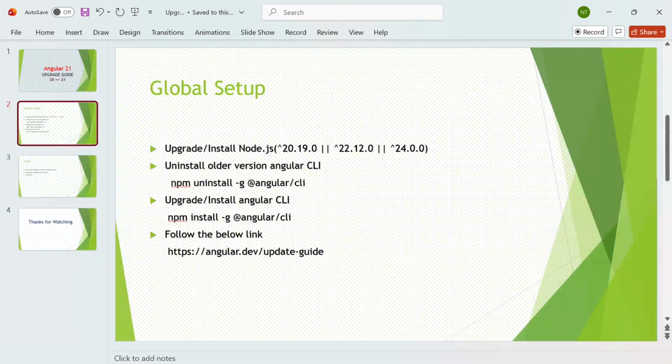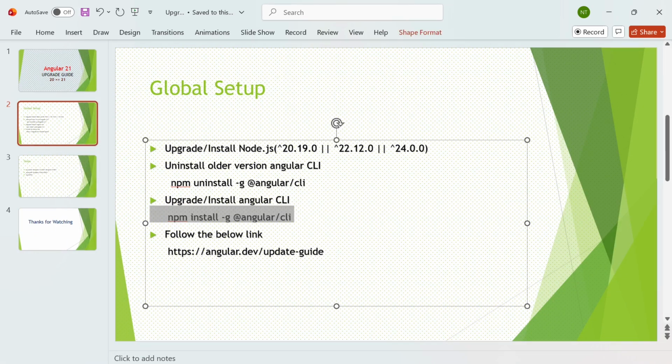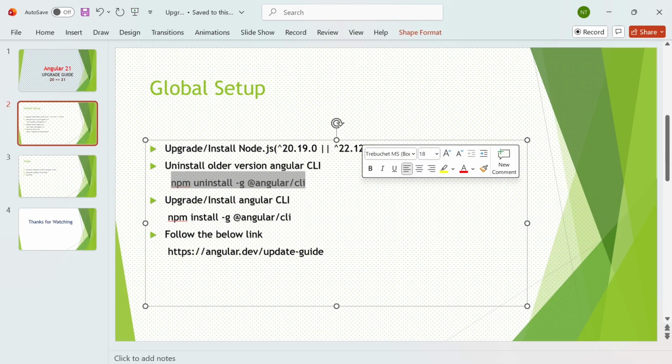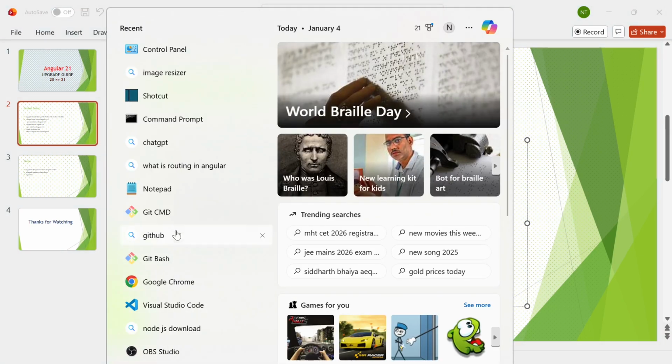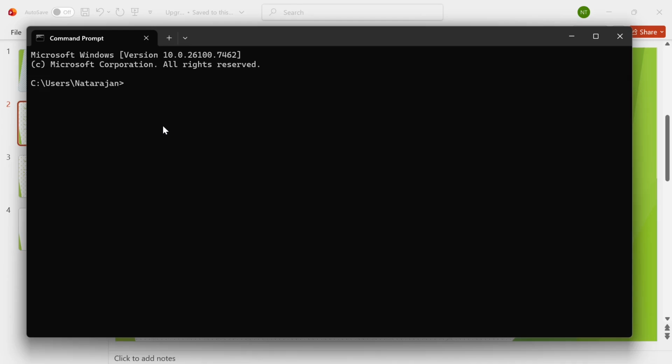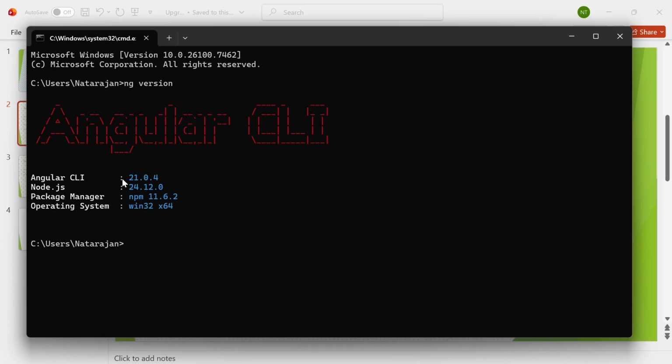The next thing is we need to upgrade our Angular CLI. By executing this command, we can upgrade our Angular CLI. In case you have a lower version on your machine, make sure you uninstall it using this command, then execute this command. The reason is sometimes if you have a lower version, you may face some cache issue. To avoid that, it is better to uninstall and then do this installation. In my machine, I have done both steps. Once you have completed both steps, verify using the ng version command. See, I have Angular CLI version 21 and Node 24.